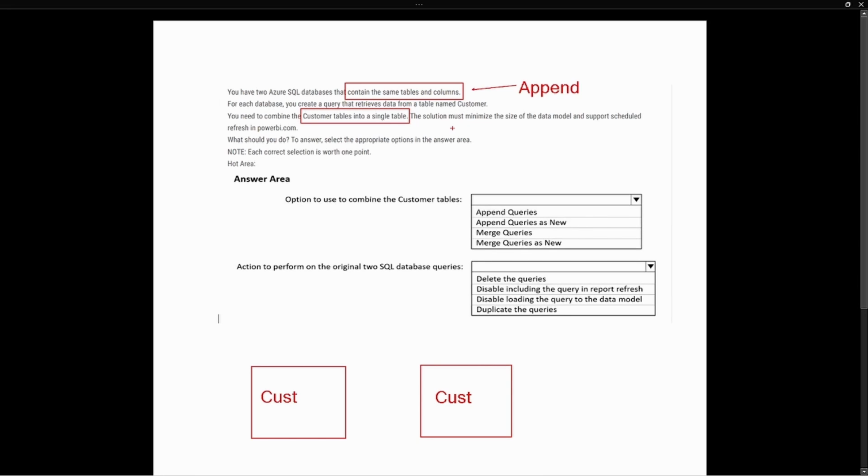So this is a key indicator here, minimizing the size of the data model. That's going to tell us that we're going to need to minimize how many tables are actually in this report. And so you should be thinking, when you see minimize the size of the data model, that we're probably going to disable the load.